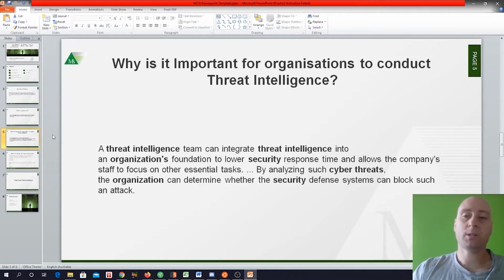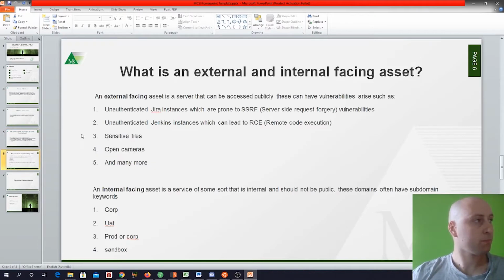Why is it important for organisations to conduct threat intelligence? A threat intelligence team can integrate threat intelligence into an organization's foundation to lower security response time and allow the company staff to focus on other essential tasks. By analysing such cyber threats, the organization can determine whether the security defense systems can block such an attack. Threat intelligence is very, very useful.